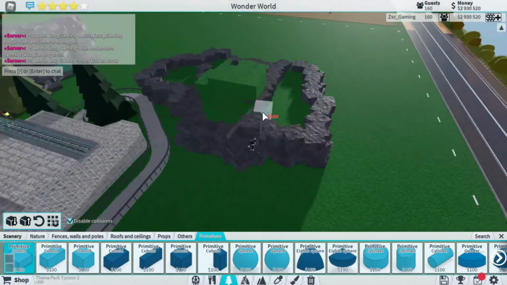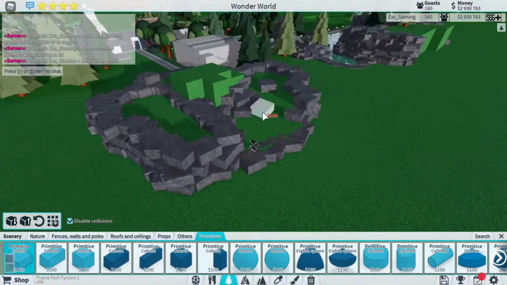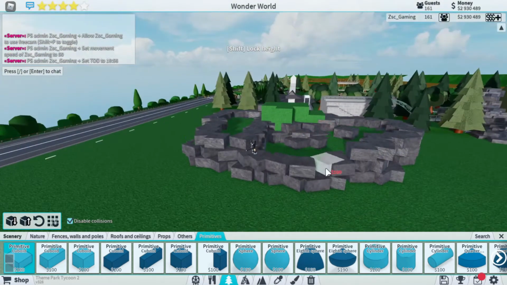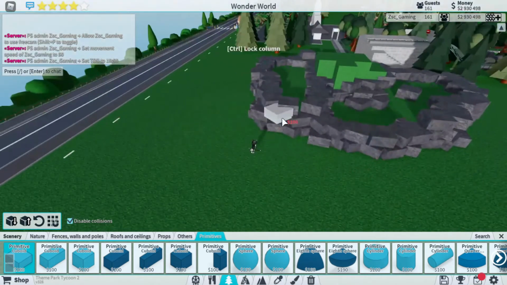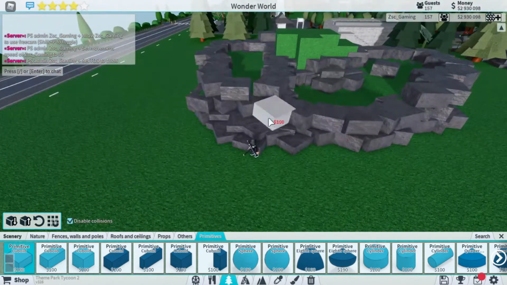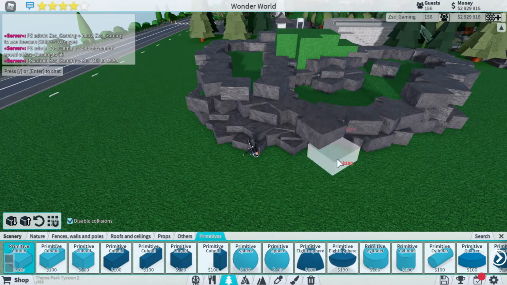Alright, so once we've done that, what we're gonna wanna do is come in and give it a little bit of depth. See how it's just a little bit blocky? Come in and hit Control and add layers in layers, like so. Do that around the entire thing, and this will make a really, really big difference on the entire thing.